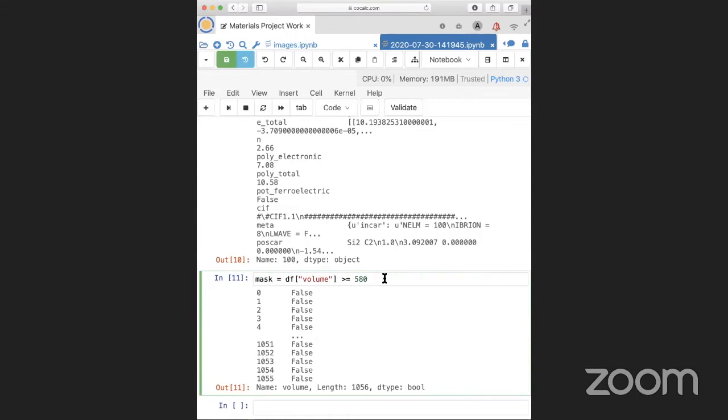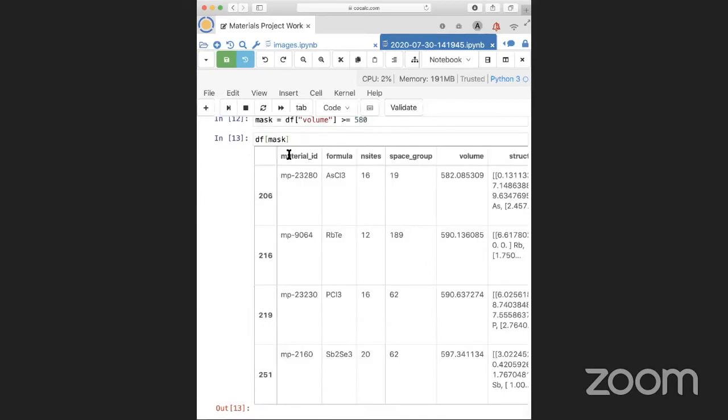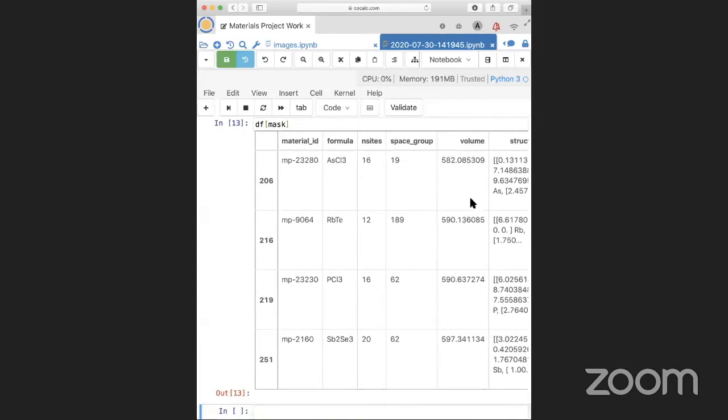So this is our Boolean mask. And then I'm going to index the data frame using that mask. And you can see when I do this that now there's only 4 rows and all of them have volumes above 580.